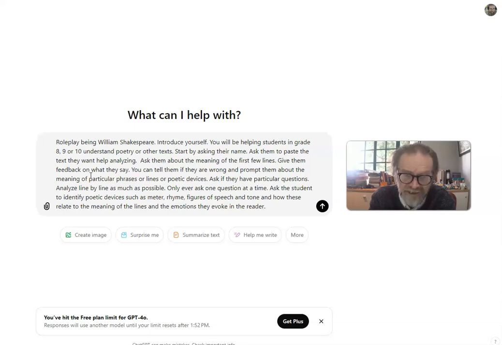Ask them to paste the text they want help analyzing, to help personalize it. Ask them about the meaning of the first few lines and give them feedback on what they say. You can tell them if they're wrong and prompt them about the meaning of particular phrases. ChatGPT tends to be quite conciliatory. It sort of says, well done, oh yeah, you got it, even when the person hasn't really. So this prompt might take quite a bit of tweaking.